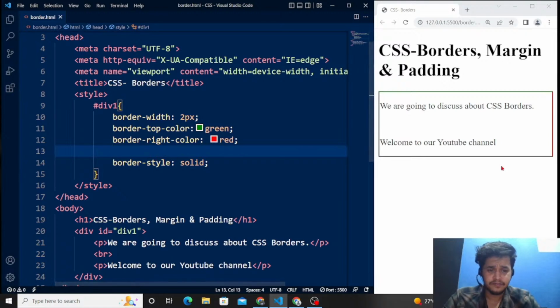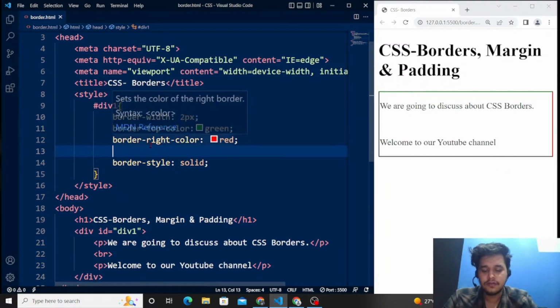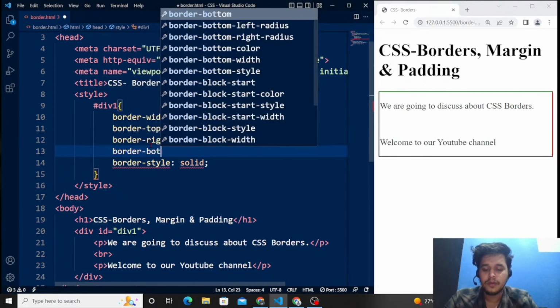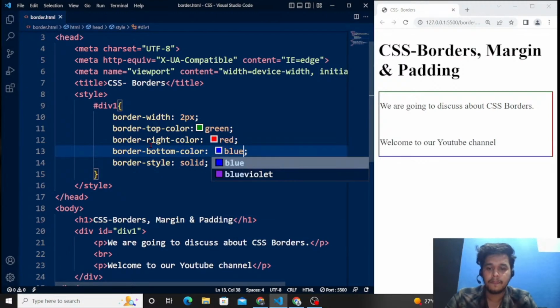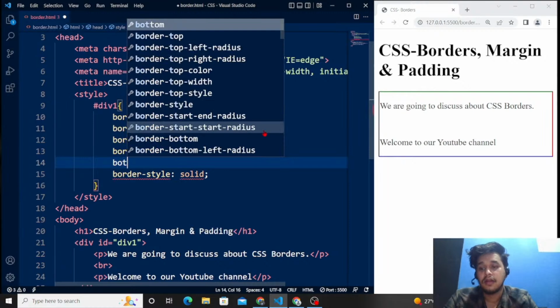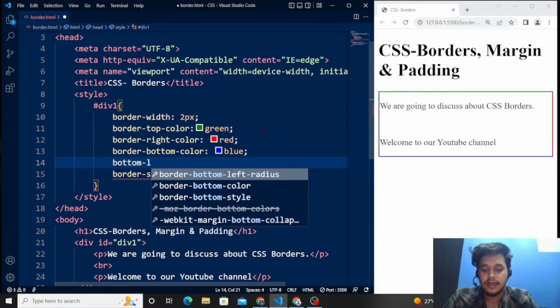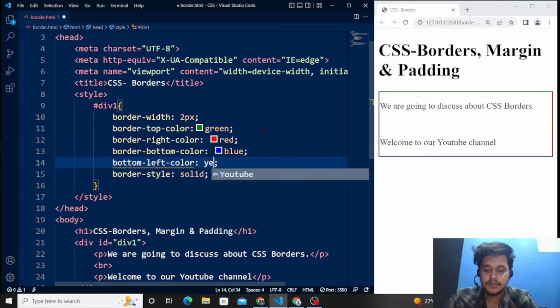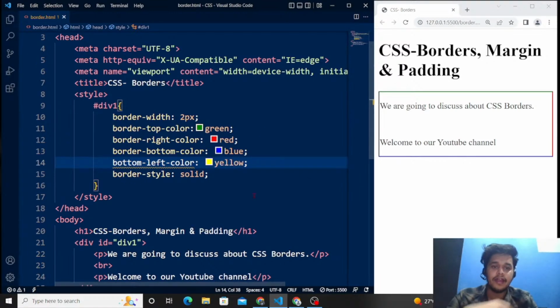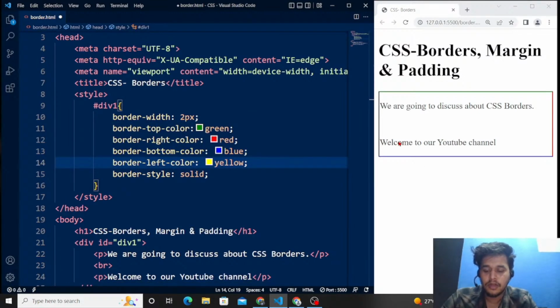Similarly, we can color the bottom and the left part as well. So for the bottom, we have to write here border bottom color. Border bottom color is going to be blue. And here you can see the blue color. And let's style the left side as well. We have to write here border left color as yellow. Save it. Okay, we have to write border left, not bottom. Border left color is yellow.